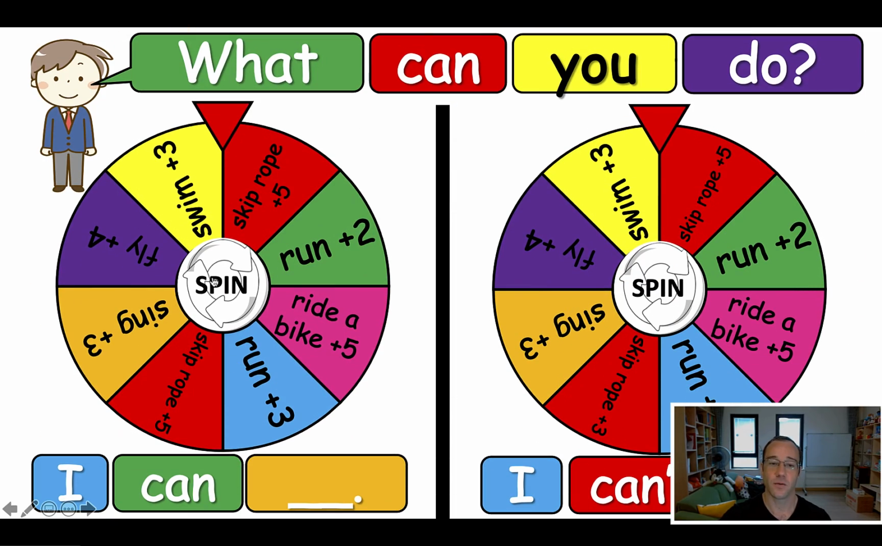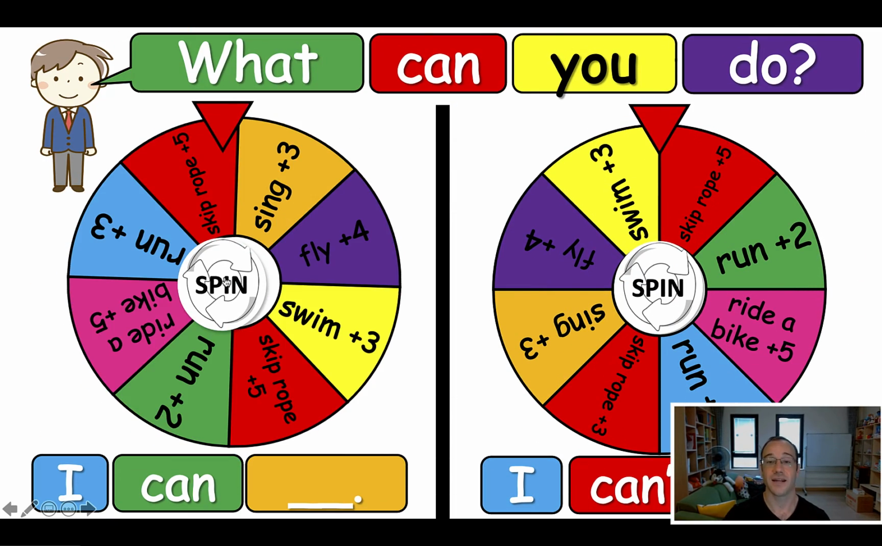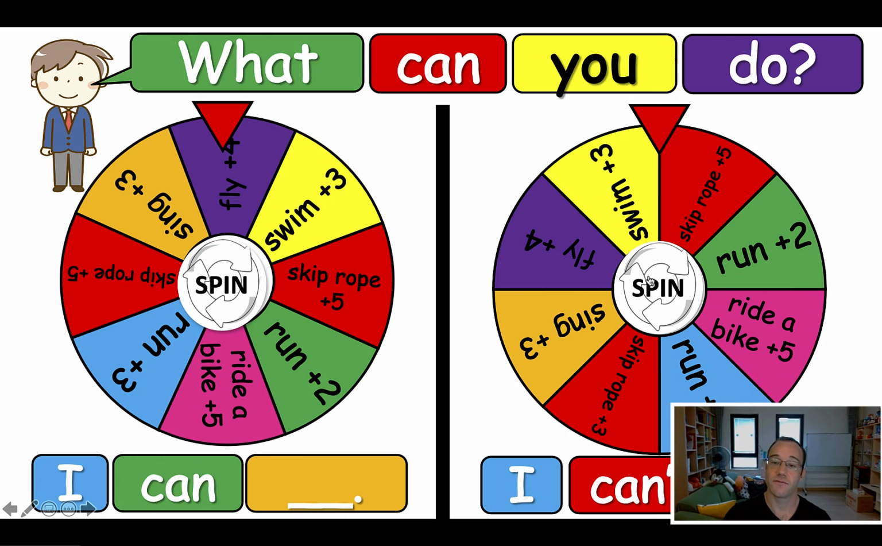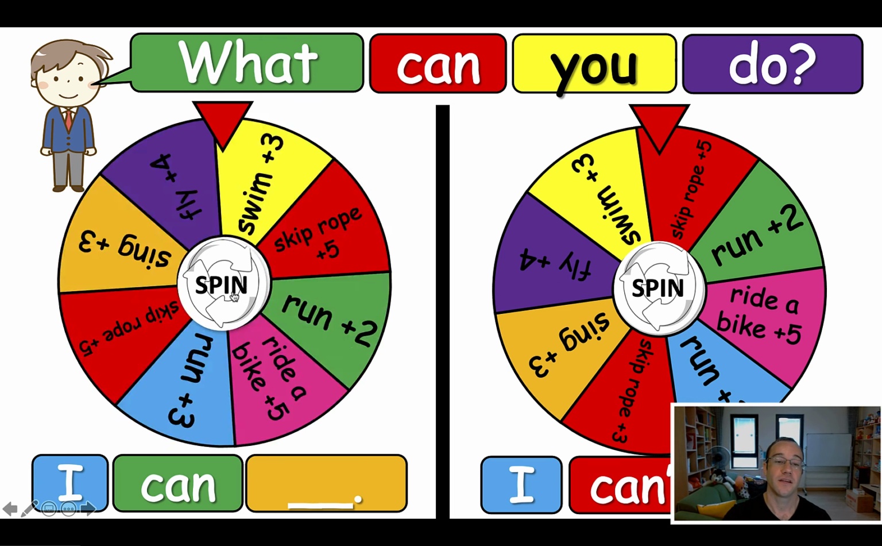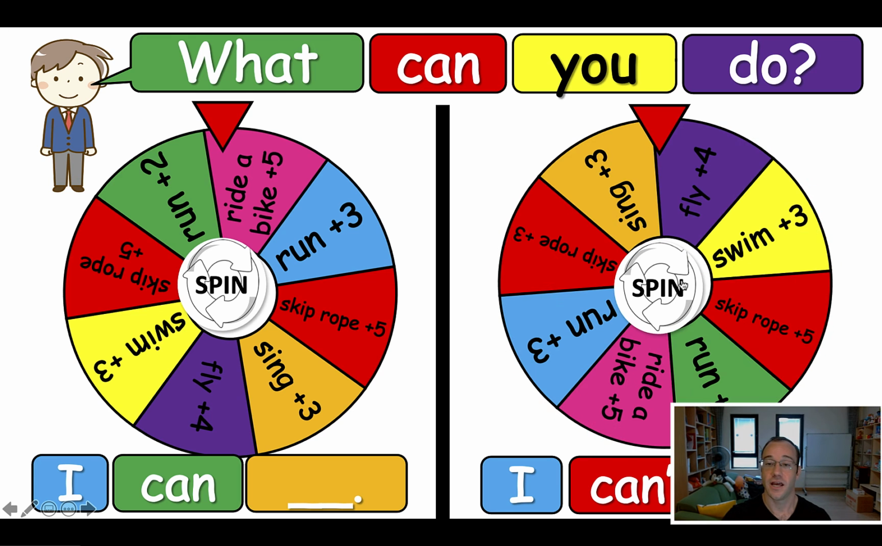So this is a basic spinning wheel. You click here, it spins. You click it again, it stops. Okay. On this slide, I have 2 of them. So, for example, this is the What Can You Do lesson. This is for grade 2. So the class will say, what can you do? Okay. They spin both, and then they say the answer.